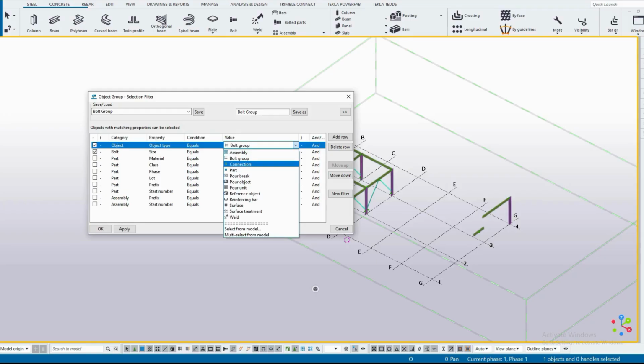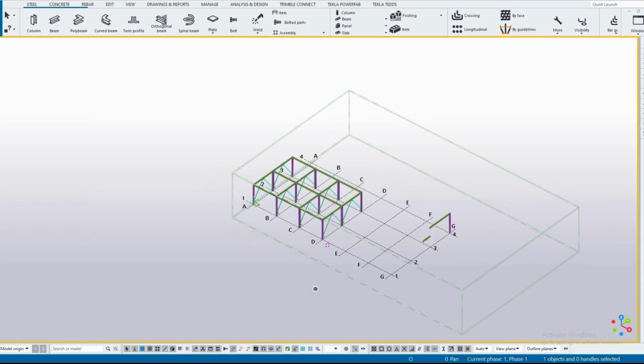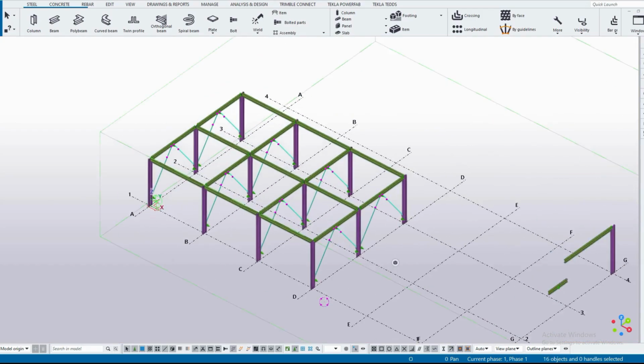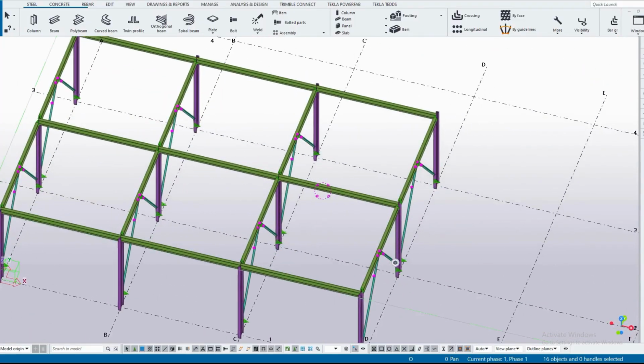So it's the same as what you did previously. Instead of parts, you must select bolt group, and the second row can be bolt size equals, and for instance you want to select 12 mm bolt groups. So you can just enter 12 mm, apply OK, and if you select all these members, all the 12 mm bolt groups got selected.